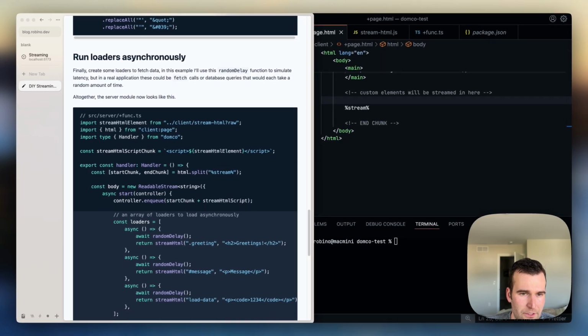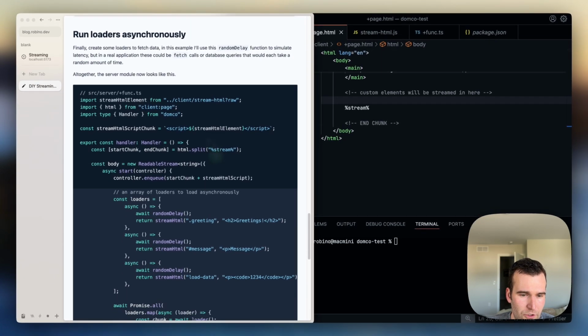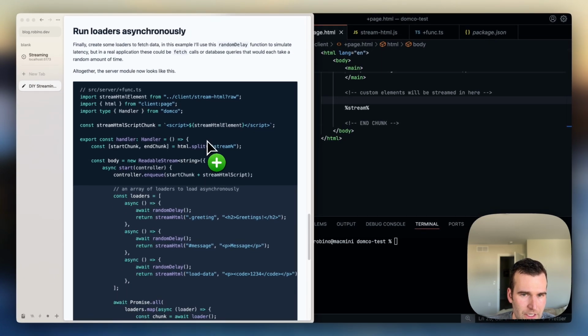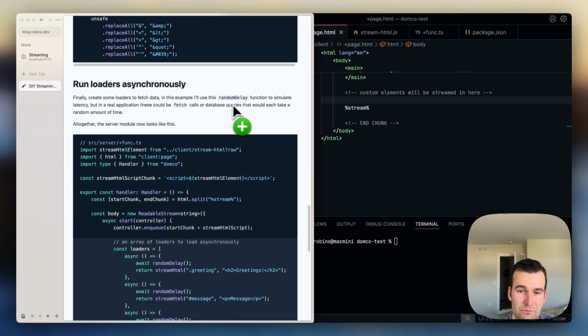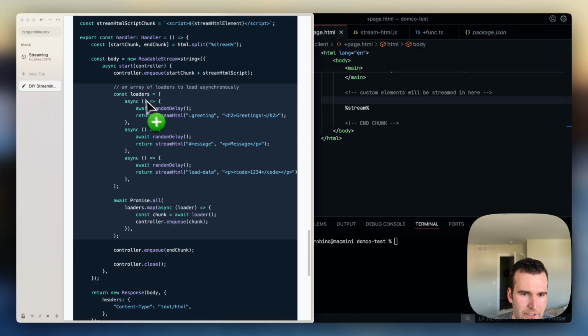Finally, we'll create some loaders and we'll load some data asynchronously. I'm just going to use a random delay function to simulate some latency, but in reality, this could be a fetch call or maybe a database query that you're performing inside these loaders. And all of this data would be streamed into the HTML when it comes in. So we're going to create an array of loaders to load asynchronously, and each of them will have just a random delay to simulate some latency.